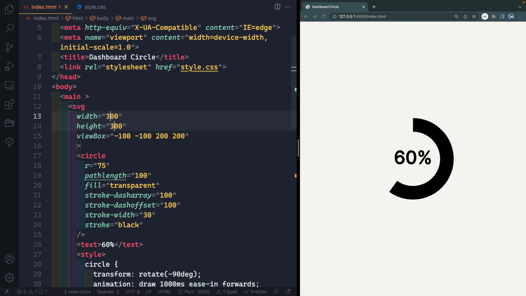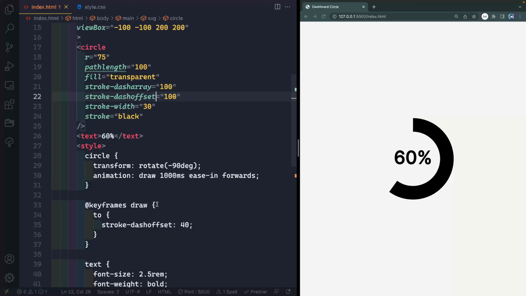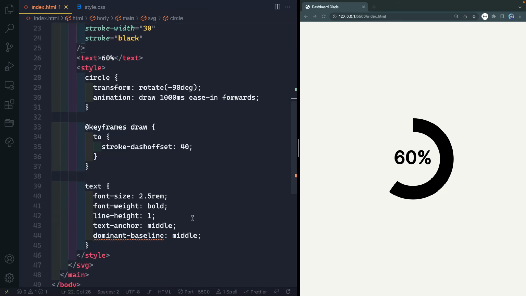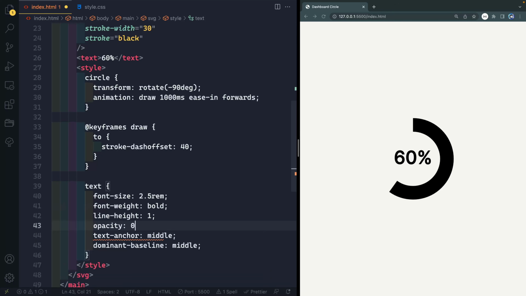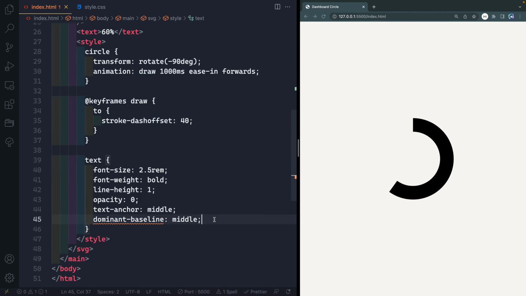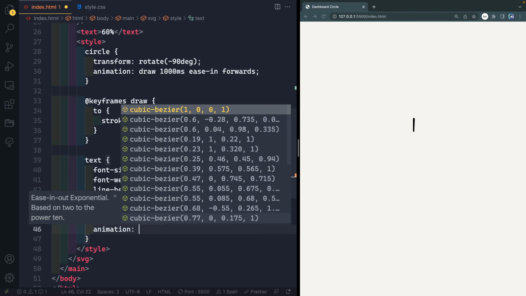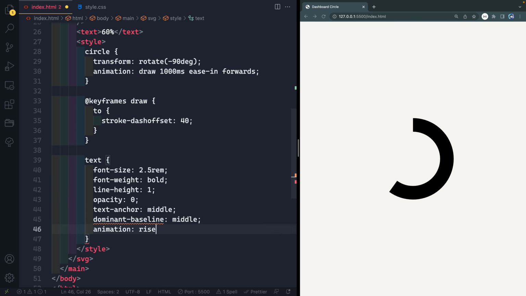Now let's add one more little piece of styling, and that is, let's go ahead and set this to an opacity of 0. And so I'm going to hide the text to start with, and then we will have an animation. And here I'm going to say like a rise or something like that. And we'll do 900 milliseconds, ease in and forwards. And then I am going to put a delay on this. So let's do something like 200 milliseconds for the delay.